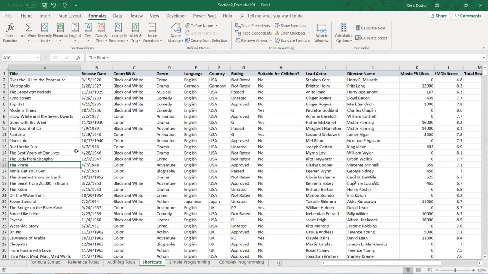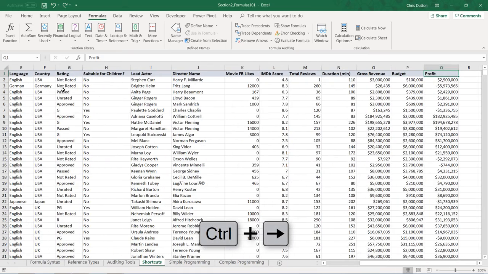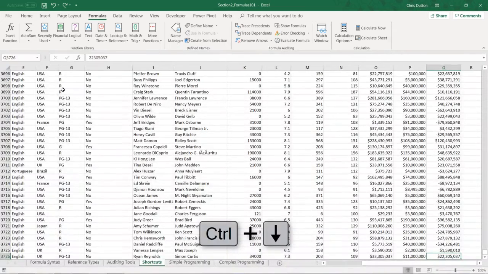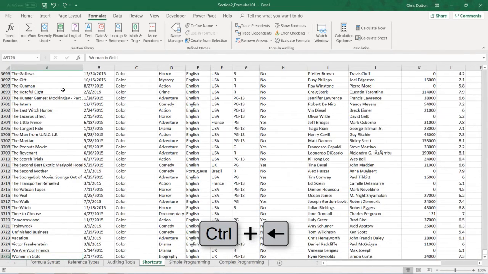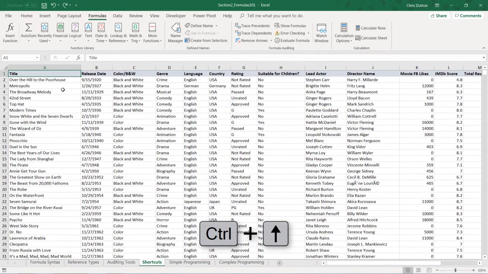Let's Control Z to get that pirate title back. And now let's just practice the others, starting from A1. So hold Control, arrow right jumps us all the way down to Q1, arrow down takes us to the bottom right corner, Q3726, arrow left brings us to column A, and arrow up takes us back to A1, and I'm holding Control that whole time.